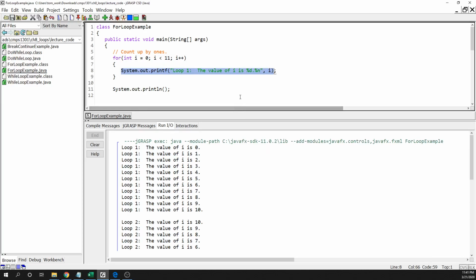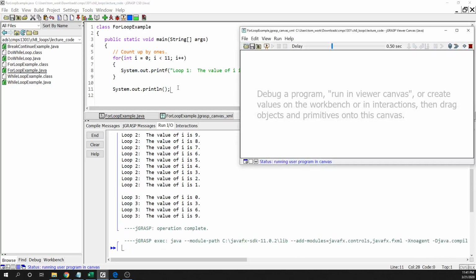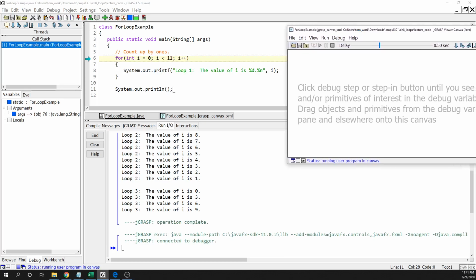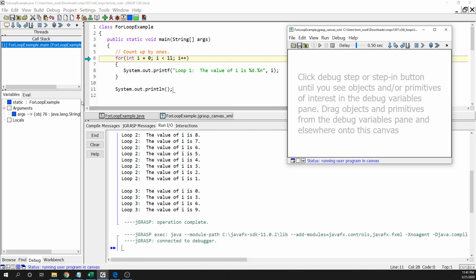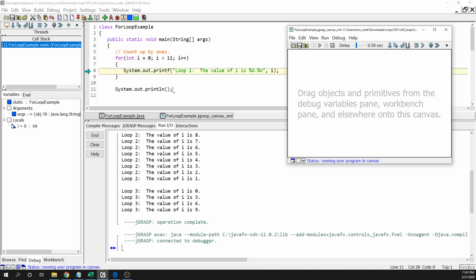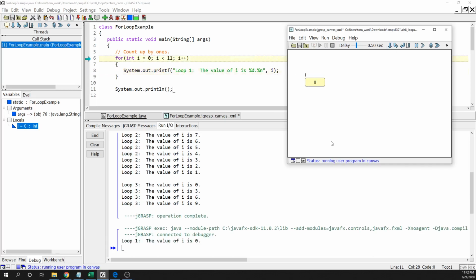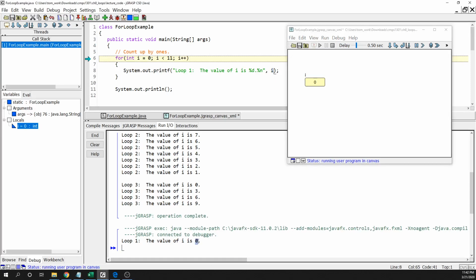All right, so let's run this in Canvas so you can get a decent picture of what it looks like. Okay, so here I'm going to start the for loop. And so you can see the initializer was run, and the variable i got set up to be 0, right? And then it checked this condition. Is 0 less than 11? It sure is, right? So you can see it will print the value of i is 0. So notice how I use that variable i in here to get that 0 right here.